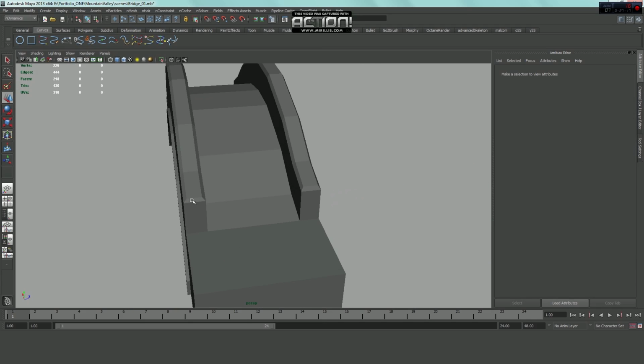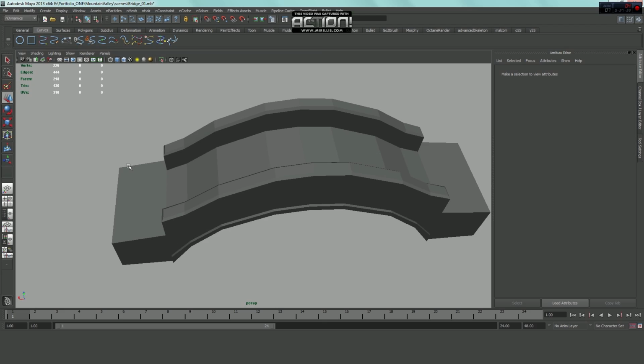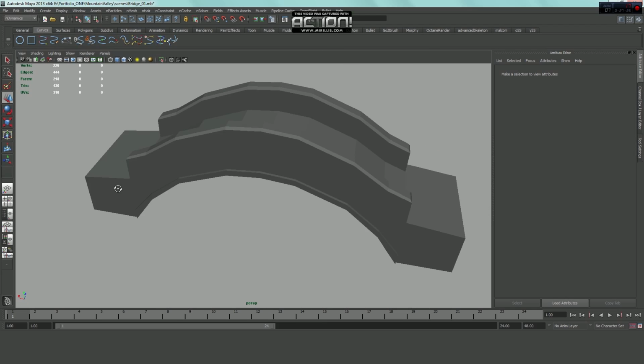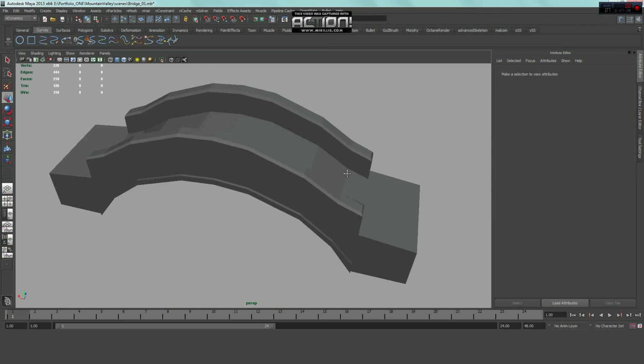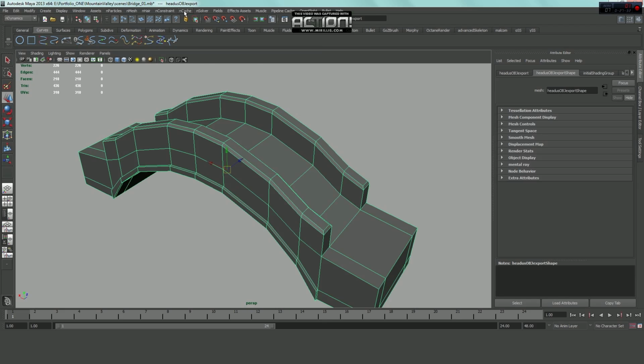You can see there's a little bit more of a faceted feel to this. That's just the way the edges are, the normals have kind of become hardened to the normal angle. So you can fix that by just going into your polygons, normals, and you can set the normal angle.